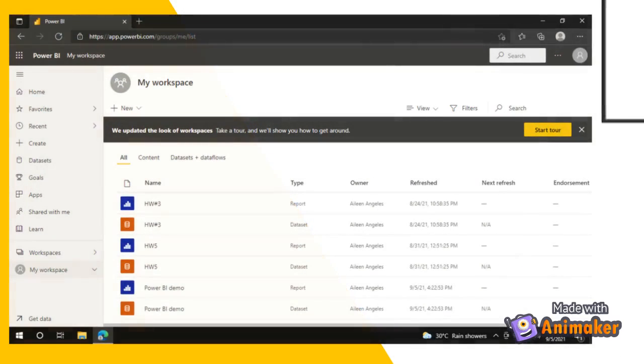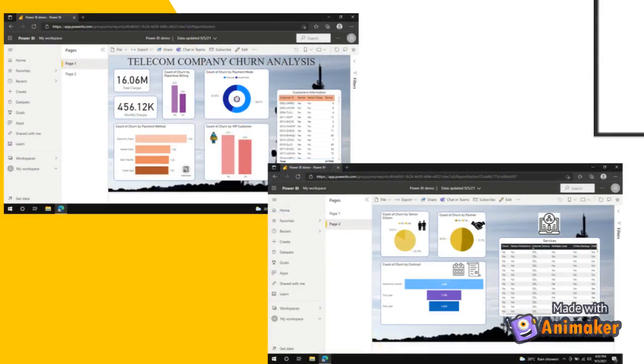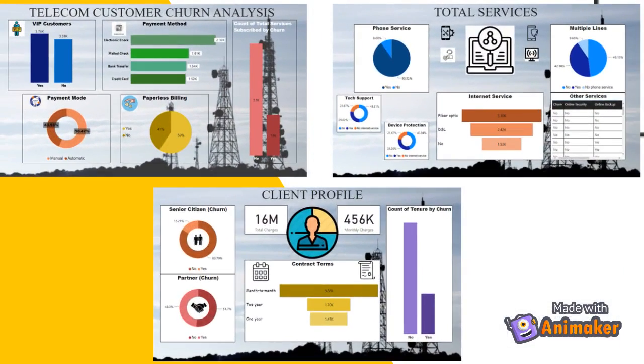After publishing, you can now go to the Power BI website, log in to your account and start exploring your reports. Here is the output I've made. And here are the other reports I've created using Power BI. Power BI is good for beginners since it is user-friendly. So enjoy and keep on exploring.